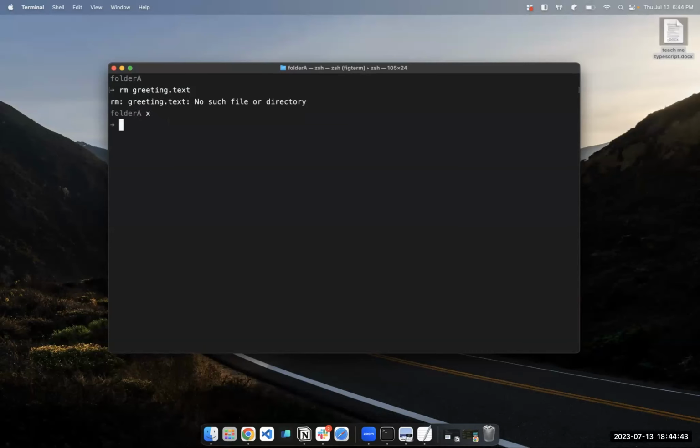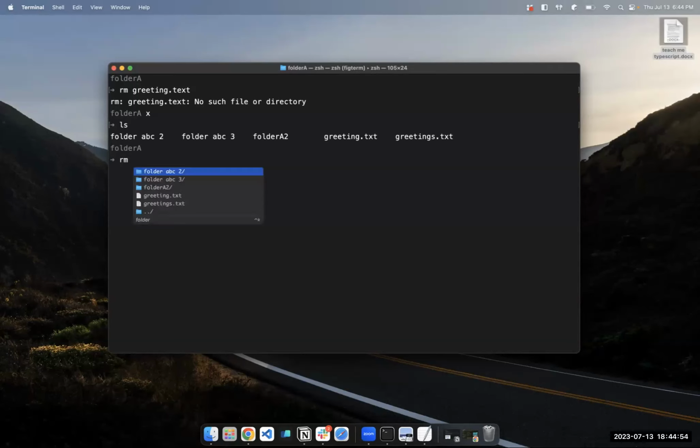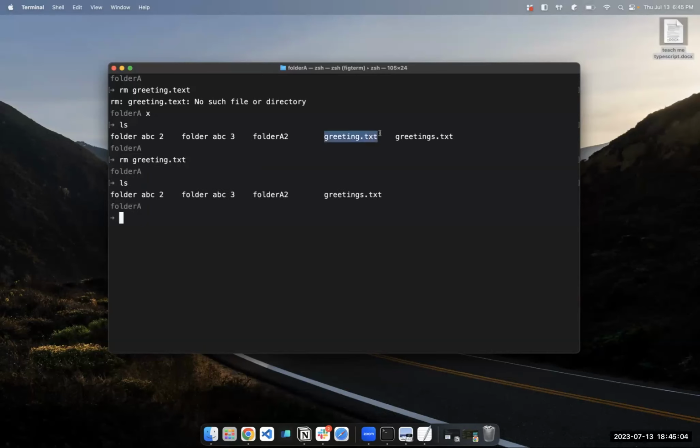So if I hit enter, there's no such file. Well, let's see. So we have greeting. That's correct. So rm, you just need to print text, not txt. Oh, sorry. So this is txt. Now, if we do ls again, notice that greeting is deleted.